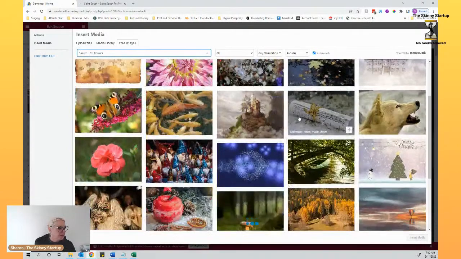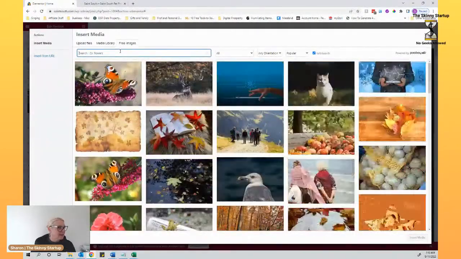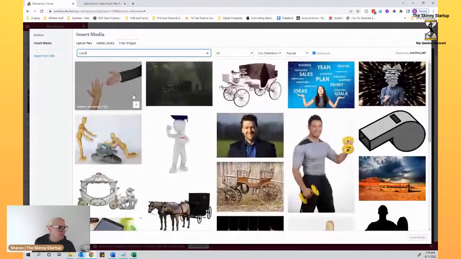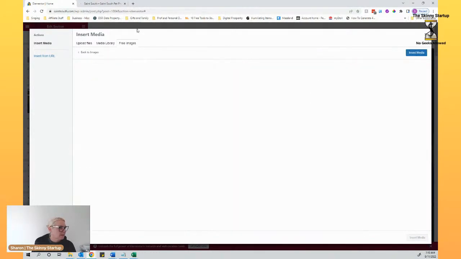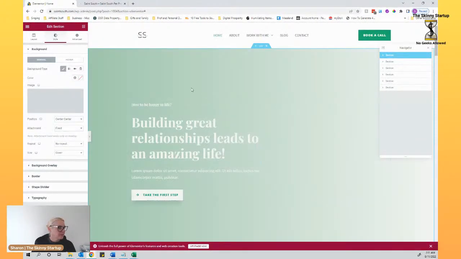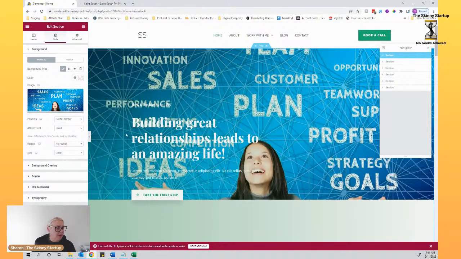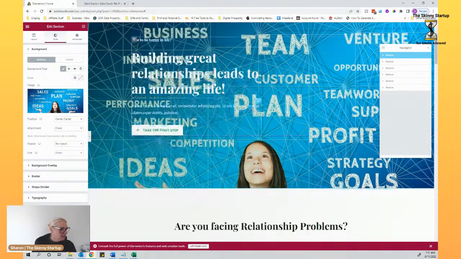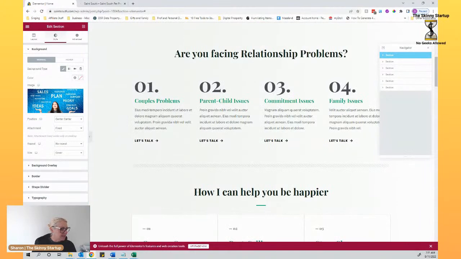There's not a massive amount in here under the free image library, but you could potentially find something. And then we just insert media. So that's how easy it is to change up your homepage graphic just by literally either getting a free version of the media. You'd go into under styles here, and then you would literally just update down the bottom here.